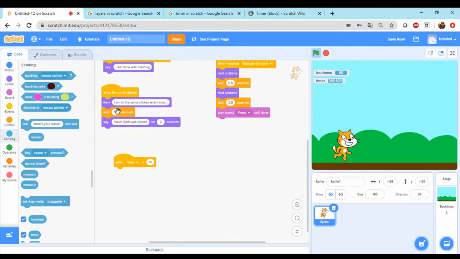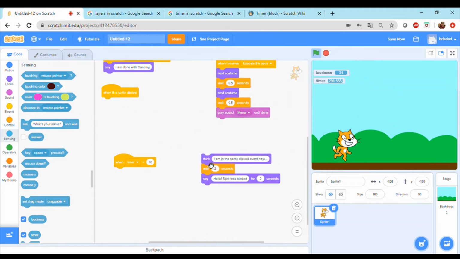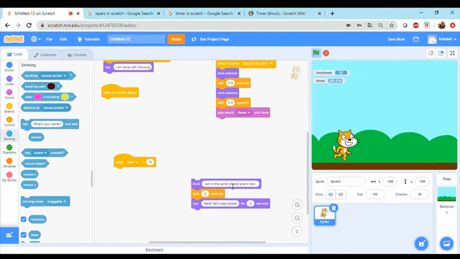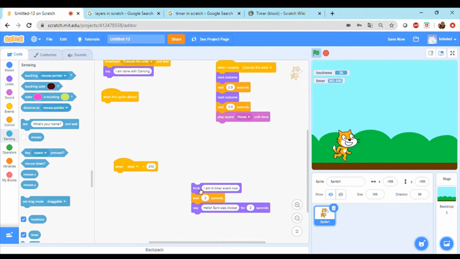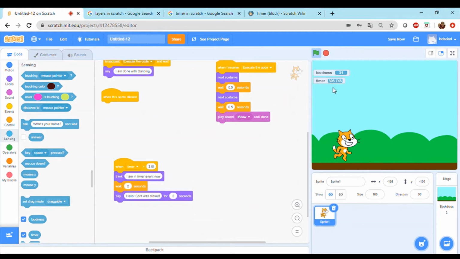So let's say if we want to duplicate this and put it in here, and I will say I'm in timer event now, and maybe we'll just say when the timer is beyond 310 seconds, we're almost reaching there, so this is 305, 306, 307, 8, 9, 10. Cool. So as soon as the timer increased 310, it went into this block and executed it.